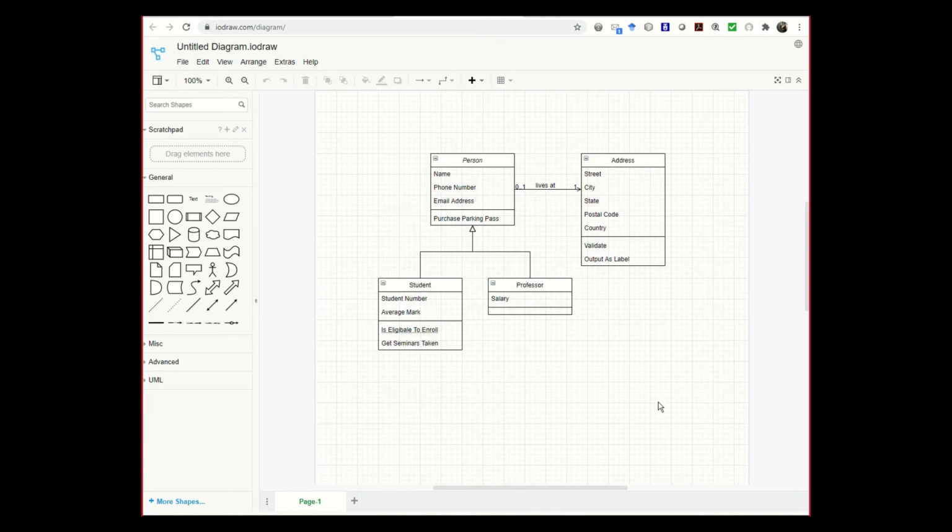Now I'm thinking about the hotel system. I'm going to list here the things that could be included in the hotel system. I will remove the relationships because I don't need them now. I will just remove them.